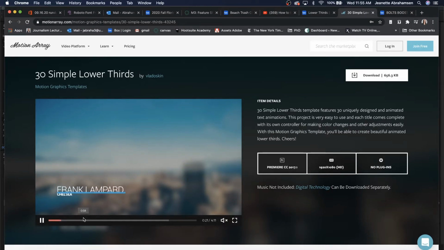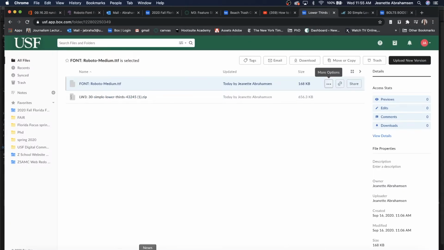They have the same exact font, the same color, so that we can have a consistent appearance across all of our courses. So this is where all of those come from. Feel free to go over to Motion Array and check that out. I've gone ahead and uploaded that into our box folder.